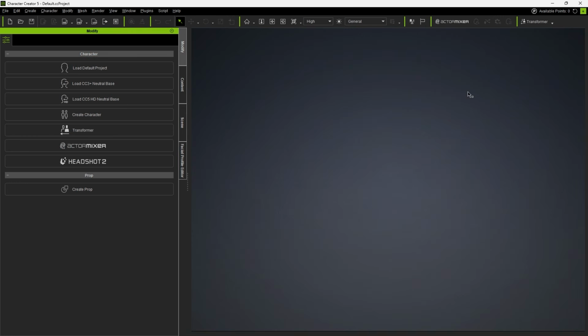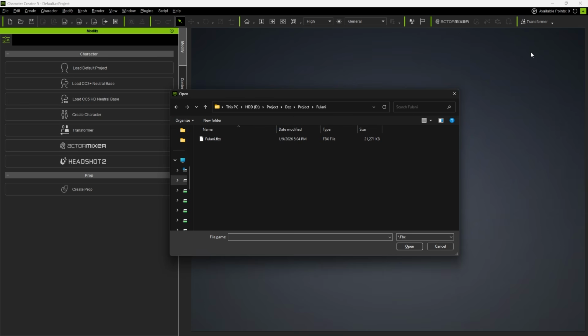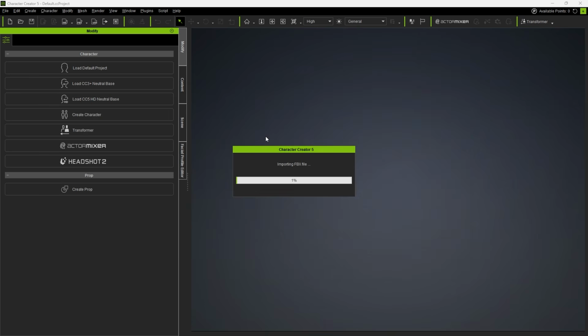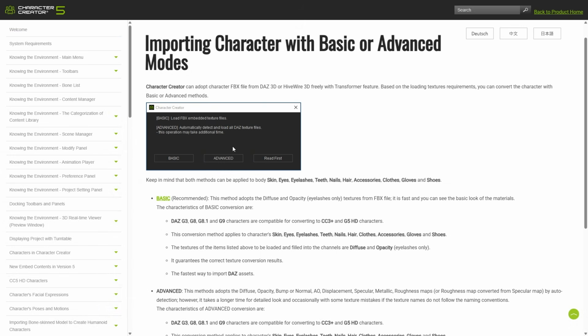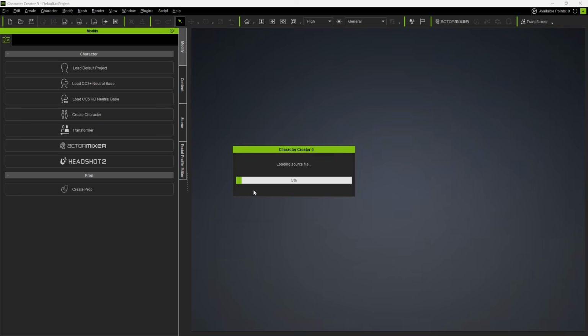After that, return to CC and click Transformer. You can choose to transfer the Daz character into a CC3 Plus or CC5 HD character. In this case, select CC5 HD. Then load the previously exported FBX file and choose Genesis 9 as the character type. You will see two import options, Basic and Advanced. The Read First link next to them will open the manual if you want to review the detailed workflow. Here, we will use Basic Import.